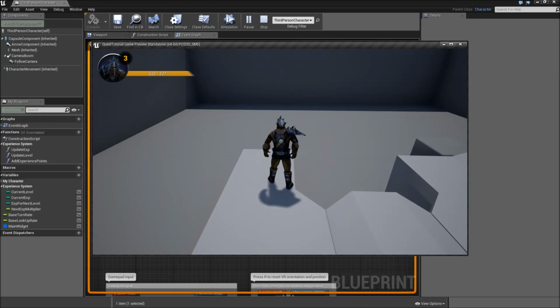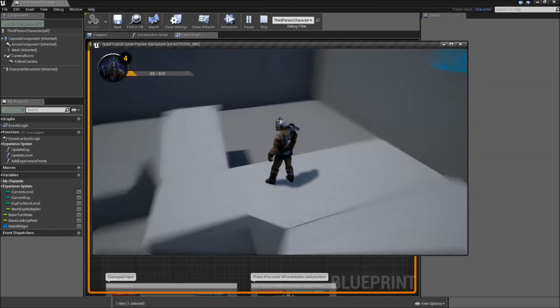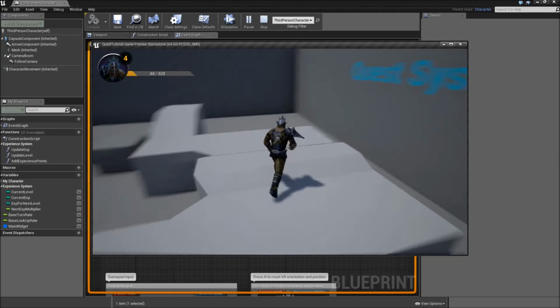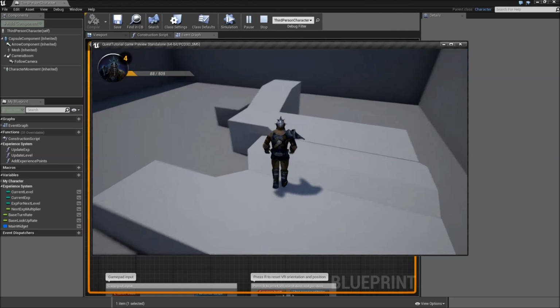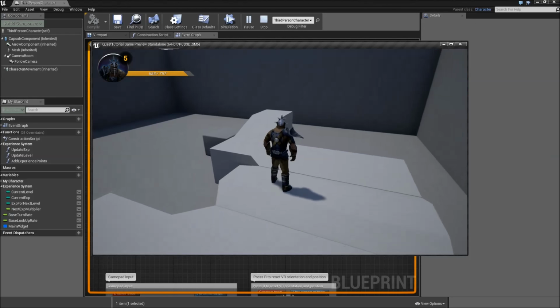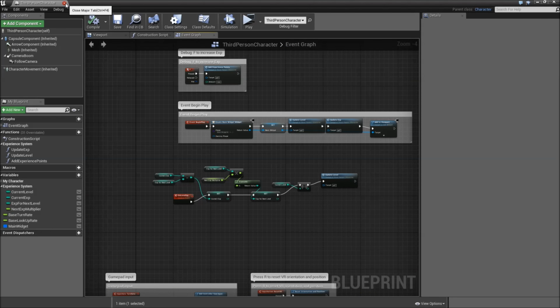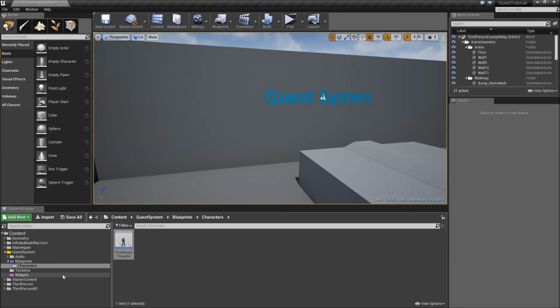So our basic system is working, but currently there is no real feedback for the player when he levels up, except for some numbers changing in the upper left corner. To make our level up a bit more interesting, we will add a particle system and some audio effects now. So let's close our game. Compile, save, close the third person character, and we already have a level up sound, so you don't have to deal with that, which means that we can skip to the particle system now.